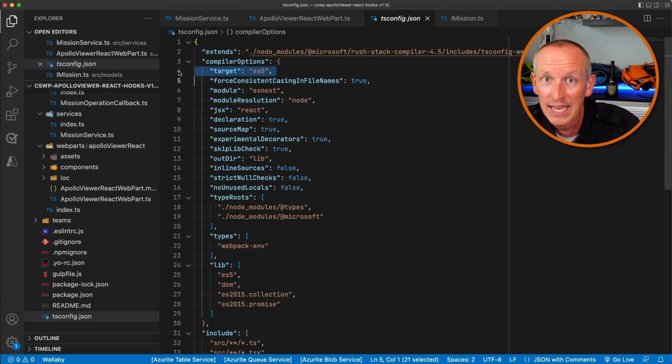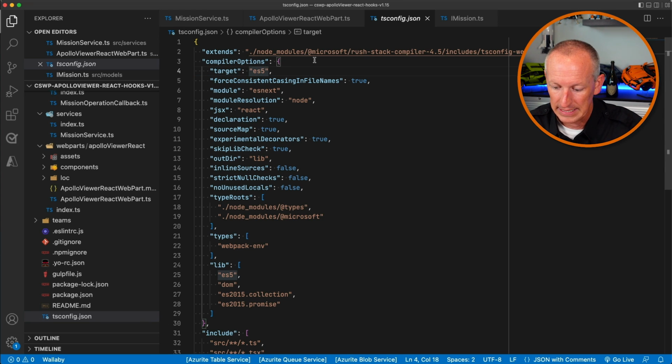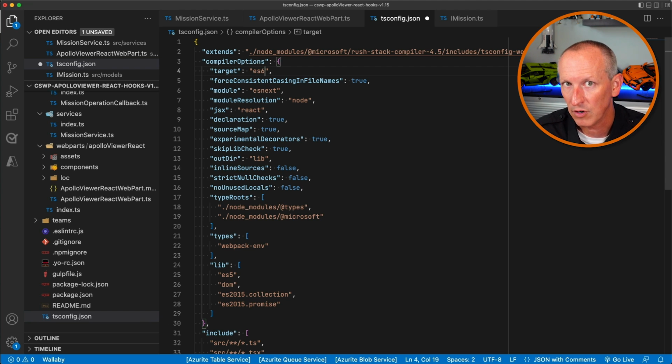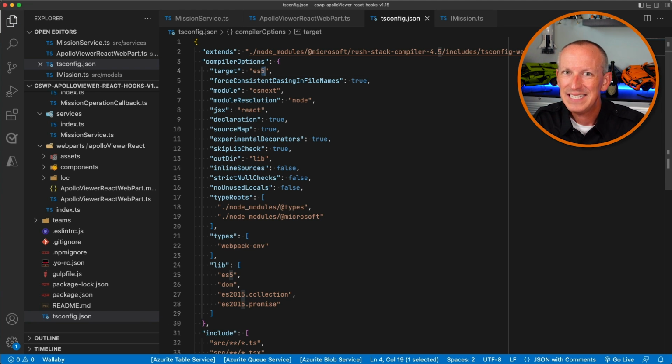Internet Explorer is dead. Microsoft doesn't support Internet Explorer anymore, especially in M365 or SharePoint Online. So there's no reason to do this. I could bump this up to ES6 and get a more recent version of JavaScript. But regardless, the async and await keywords aren't even in ES5 or in ES6. TypeScript is going to compile those keywords down that I'm using in my TypeScript, and you're never going to see async and await in your projects.